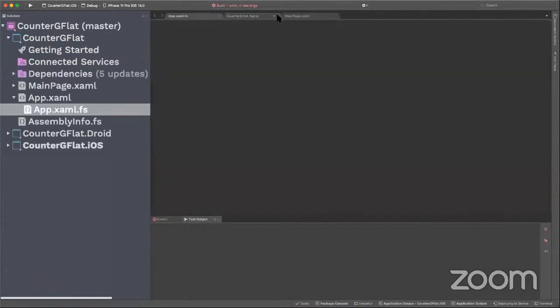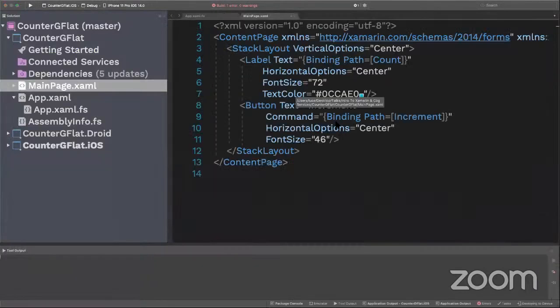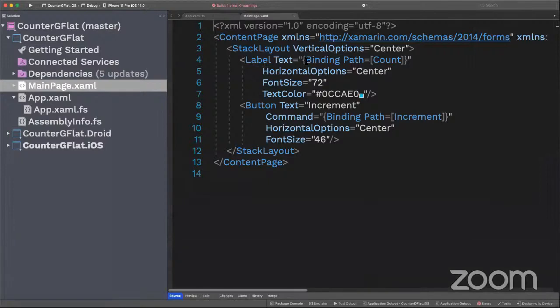But essentially, it's the same code. If we have a look at that main page like you saw before, some of the syntax is ever so slightly different. But apart from that, you've still got a label, you've still got a button, you've still got the text, font size, and the color.